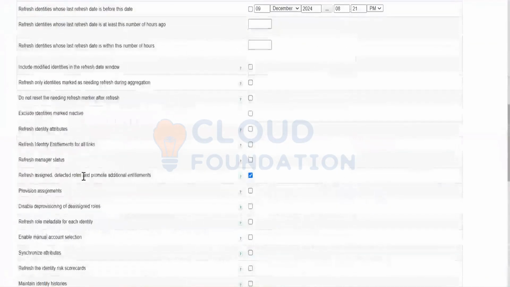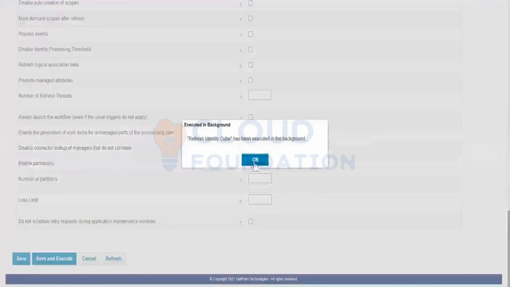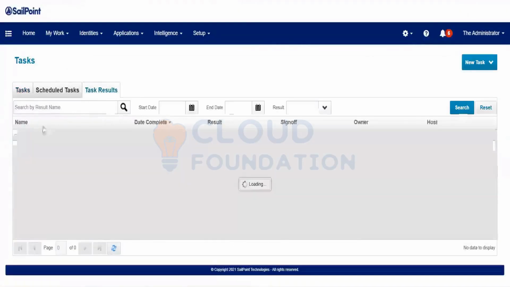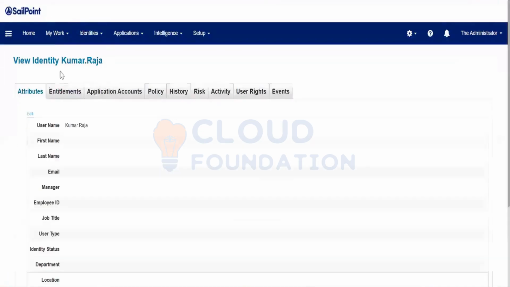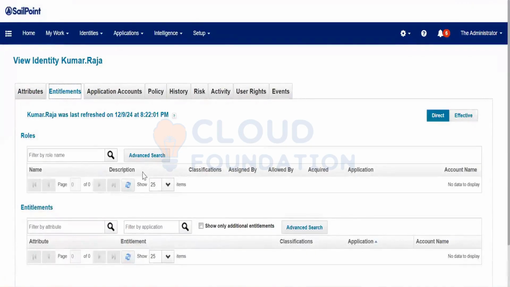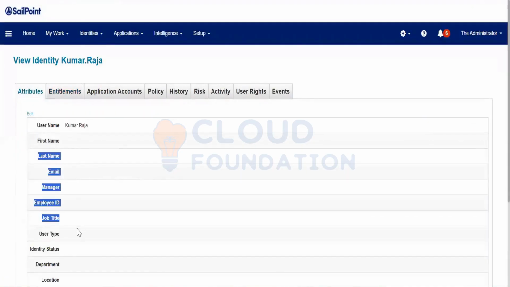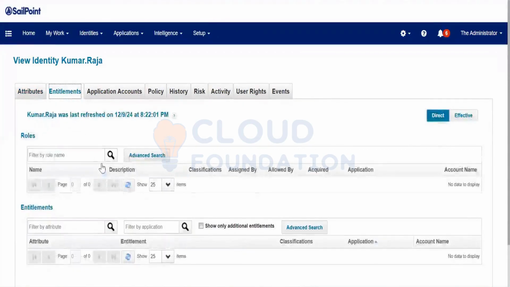Kumar Raja is the user. We have to enable only this checkbox. Execute this task. It's not removed. Sometimes it's not removing. What will you do? It's removed now. All the values disappeared. Technically, it's an orphan identity. It's been removed. Sometimes if it is not removed, then you have to remove it forcefully from debug.